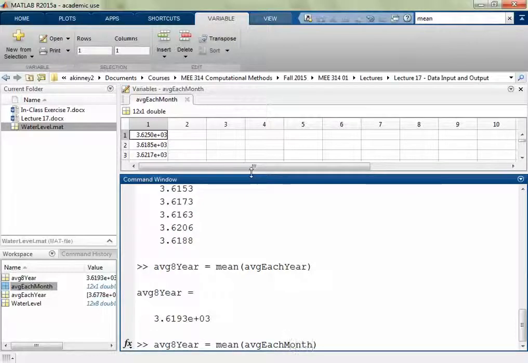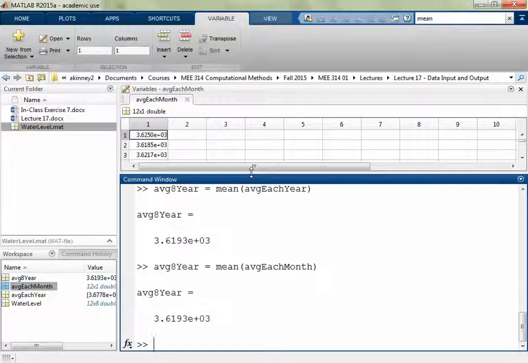If we trust MATLAB math, we should get the same exact average out regardless of how we do that average. How else could we do that? If I didn't already have average each year or average each month, what could we do?